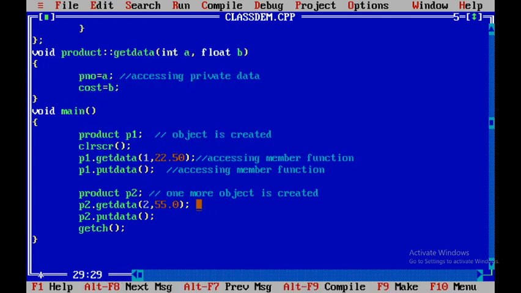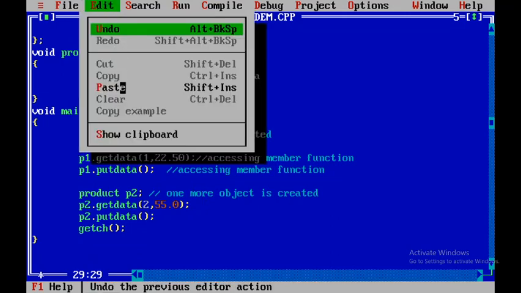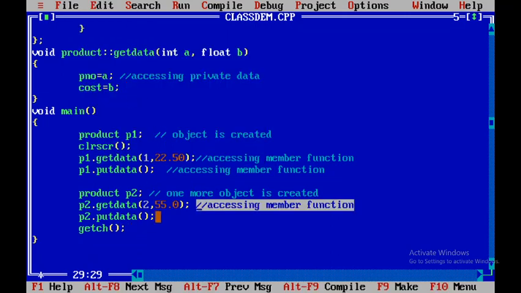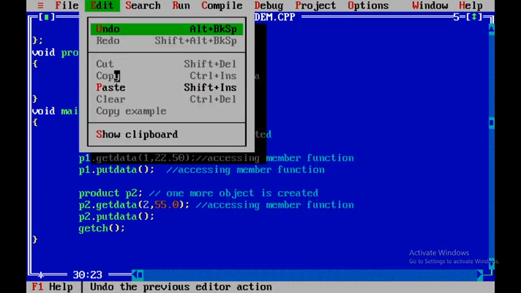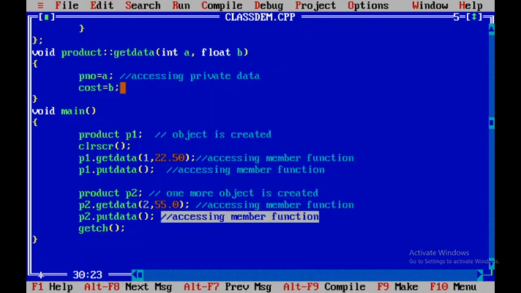So for P2 I have passed these two parameters. Accessing member function, this is also accessing member function to display the values of product P2. Now we will handle this code.